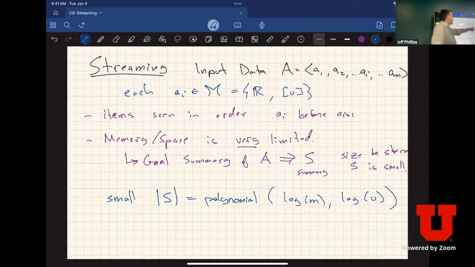u is the size of the domain that the data is represented in. So maybe this domain has 100,000 words. I want some polynomial, and maybe it's linear in the log of the number of words, or the log of the number of items I see. So what does it mean? This is exponentially smaller than the data size.